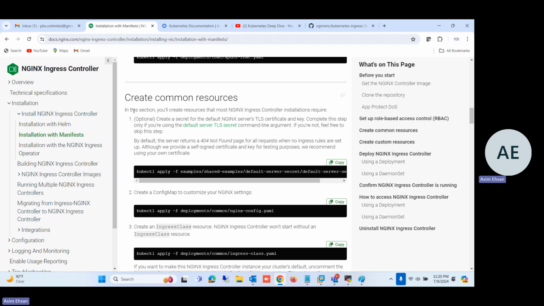So, create common resources. In this section, you will create resources that most Nginx Ingress controller installations require. This is optional, but as it is written here, you will create resources that most Ingress Nginx controller installations require. I mean, this is optional, but it is important to create. Here, they create a secret. I will show you this manifest.